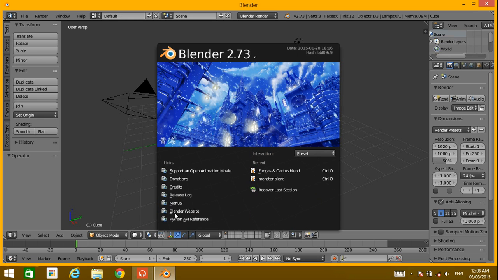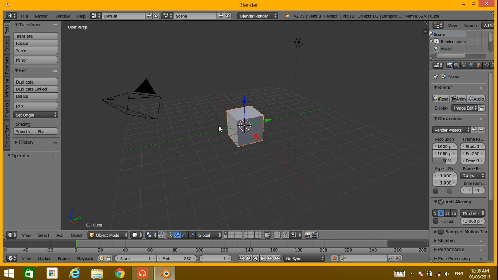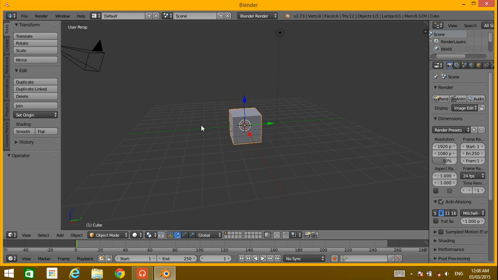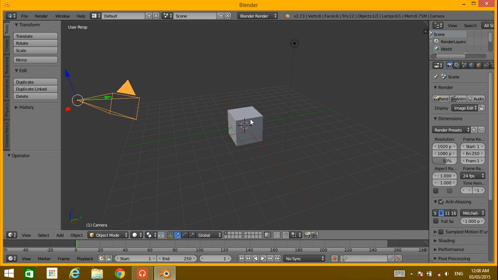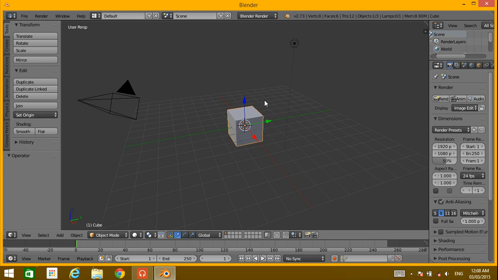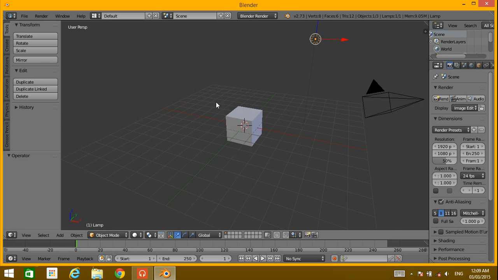So I open Blender. My version is 2.73 alpha, A for alpha, and so let's begin. And this is the general first interface. Here is the camera, there is the basic 3D object cube and a light. To rotate our view, you just press the middle mouse button and drag to rotate.